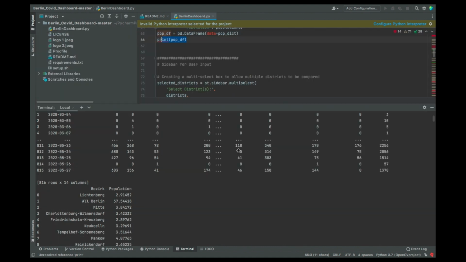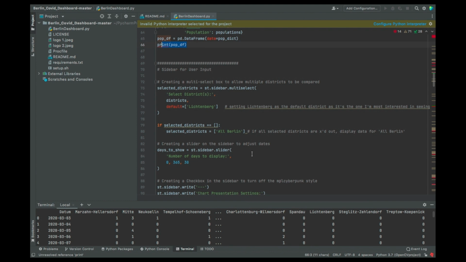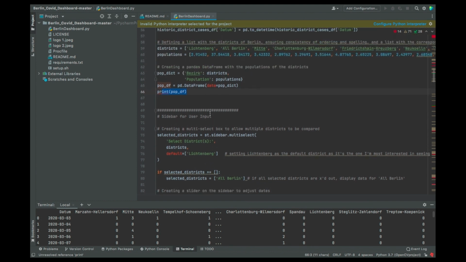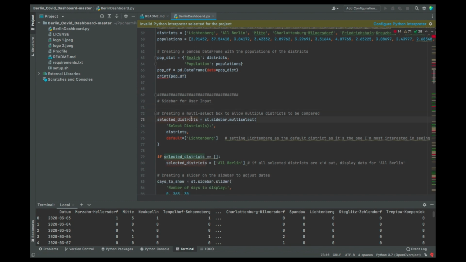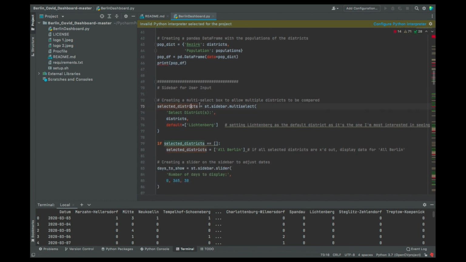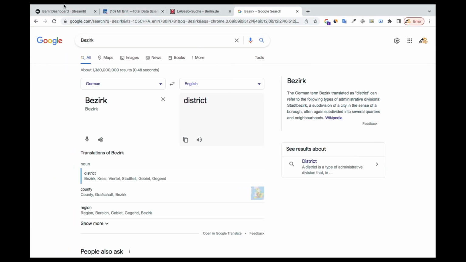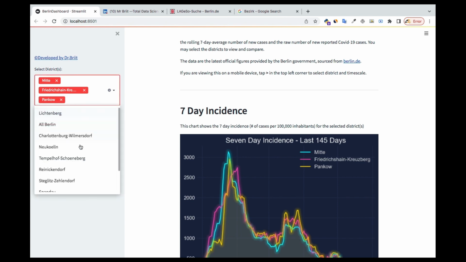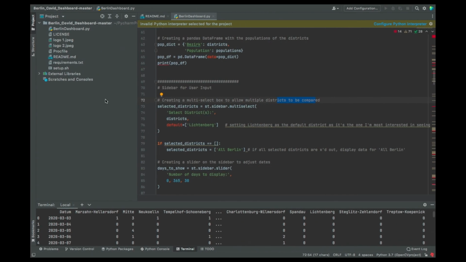Okay, let me go down here. Once I do that, I'm going to create... let me first talk about this one. Here I'm creating a multi-select box, which will allow the users to select multiple districts so that they can compare them. If you see the app, you see that we have a multi-select box over here where they can select multiple districts and then compare. That's the part I'm doing.